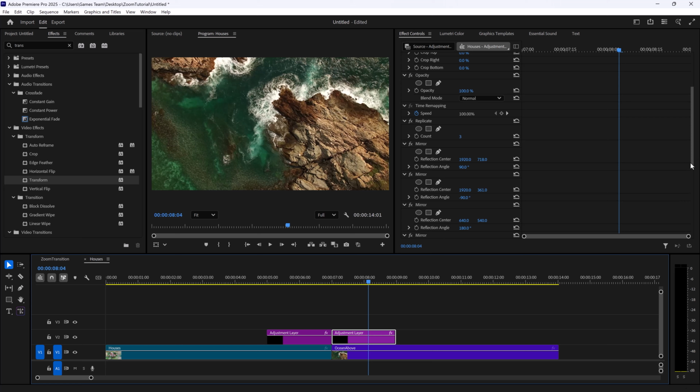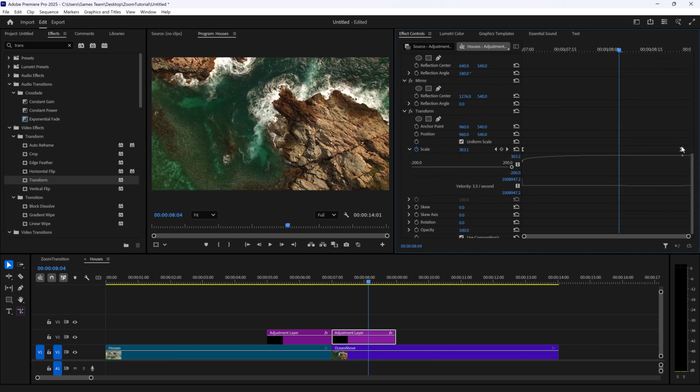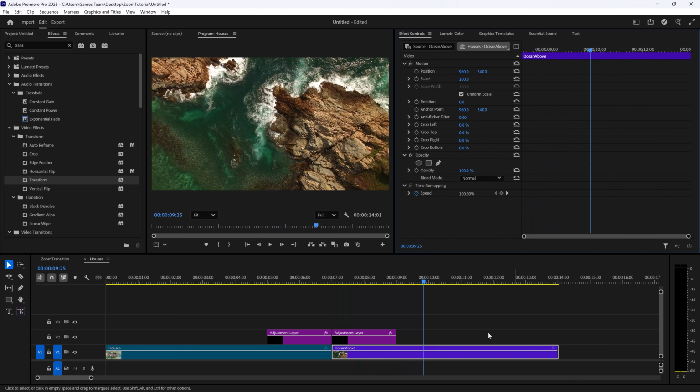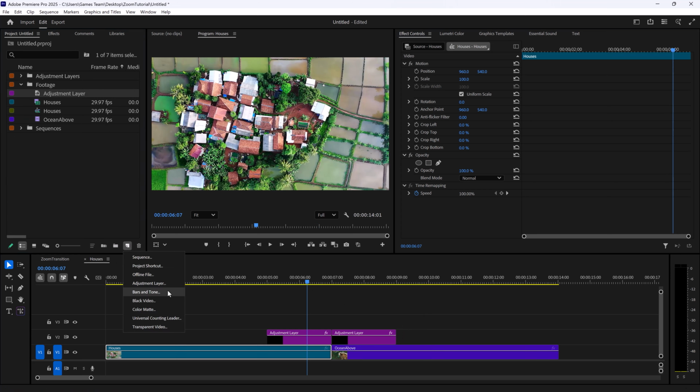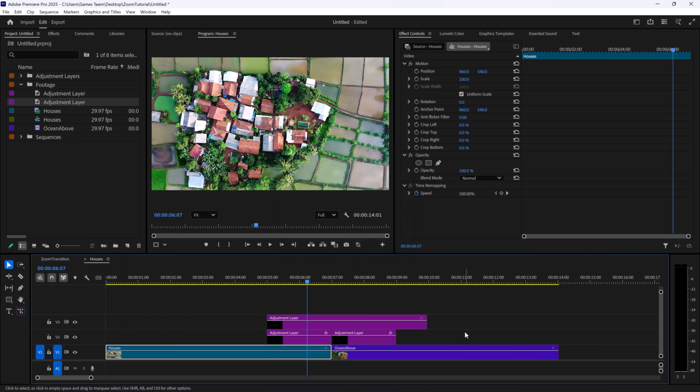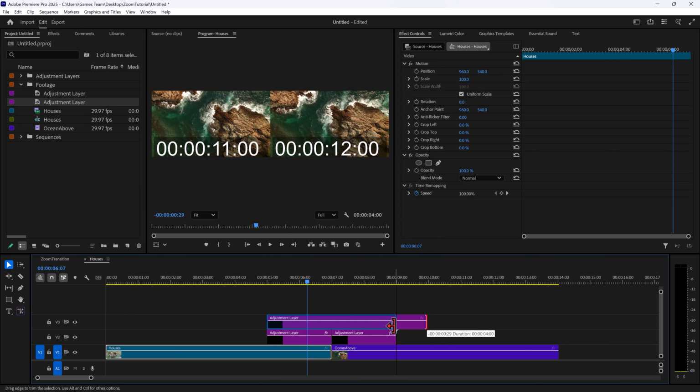The last step for this, the easiest of the last steps, and before I forget, I do want to move my keyframe all the way to the back. I want to make sure that's at the end of the clip, just so it doesn't do any kind of weird transitions here. But I want to add one more adjustment layer. So go back to your project panel, add that adjustment layer, drag it onto the scene and close it.